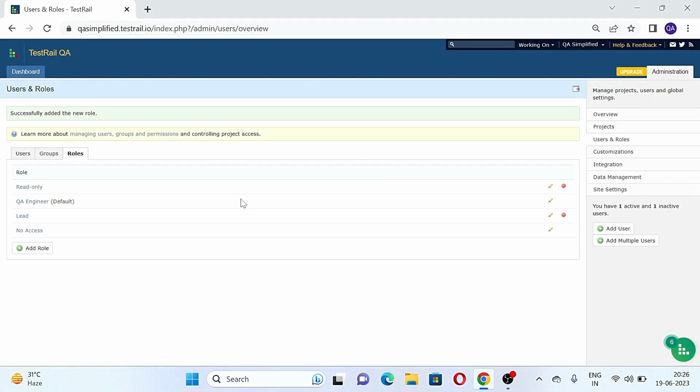Once I have clicked on this add role option, you can see that this new role has been created by me, which is QA engineer, and right now it's set to default. Other than this role, there are other roles as well, that is read only, lead, no access. You can define any set of roles, but you need to understand that you can delete other roles but not the role which is set to default. There is an edit option available, but there is no delete option here because this role has been set to default role.